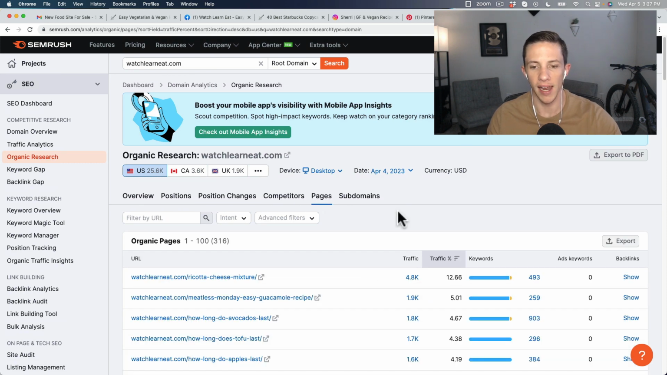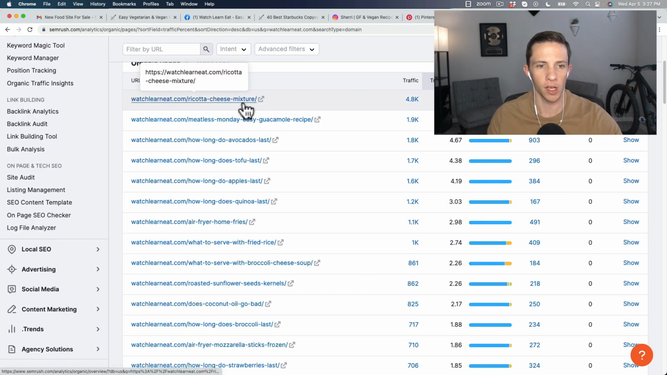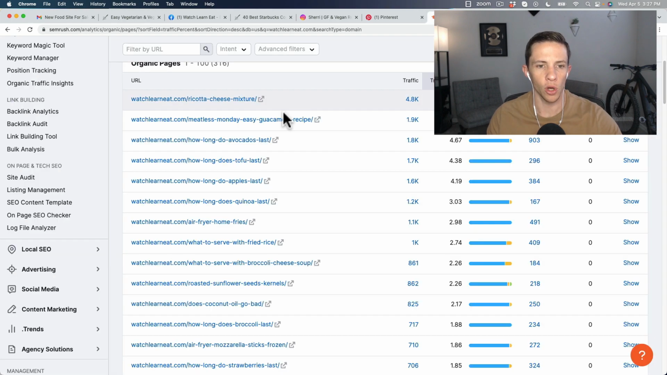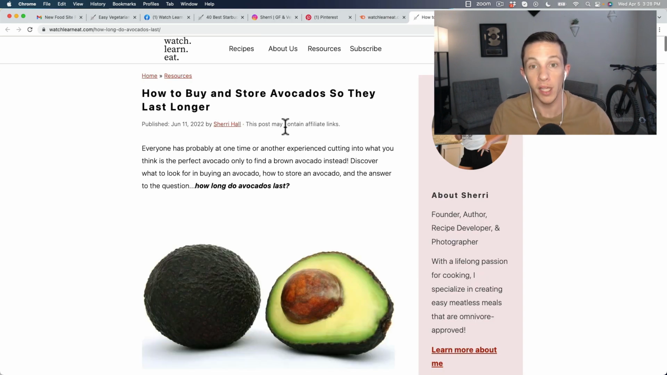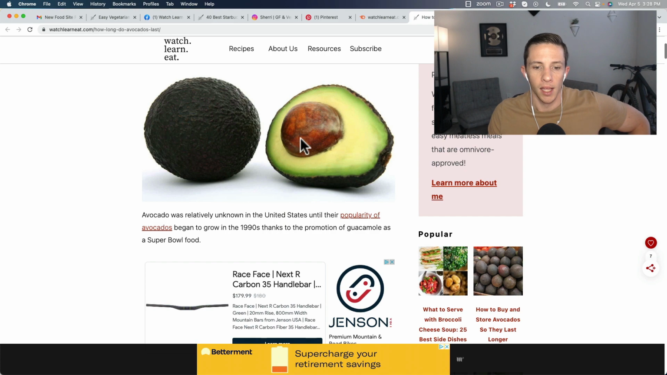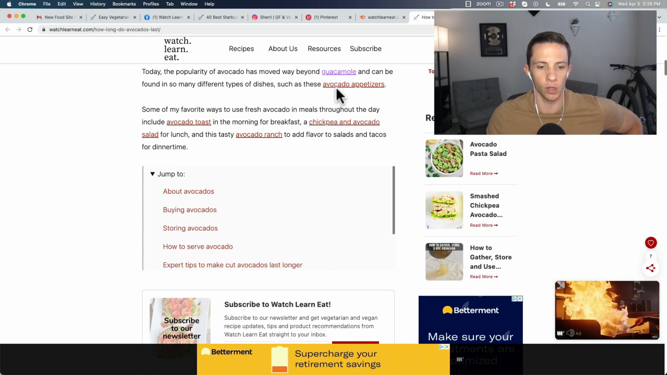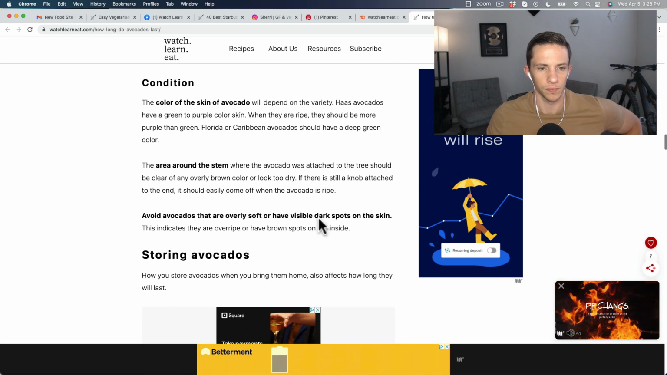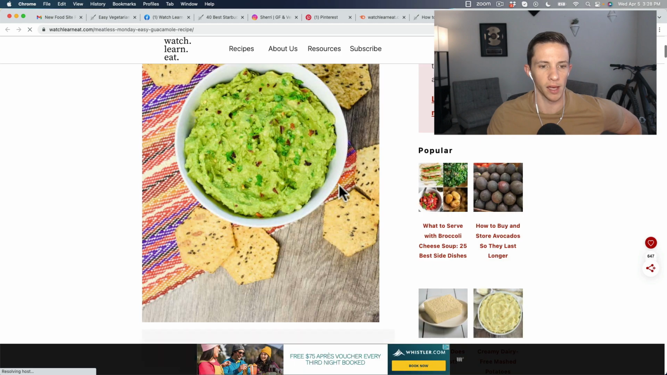I like seeing what are the top pages and how diverse is the traffic, right? So here we can see all of their top pages. A ricotta cheese mixture is the top page. And let's just open up the top three and see how they're making money, because this is really where the money is made, right? On these top three pages, is it coming from display ads or is it coming from Amazon type of content? Clearly display ads are loading, lots of display ads. I can't imagine what they're linking to for content on Amazon for guacamole there. Yeah, they're clearly making most of their money on display ads.